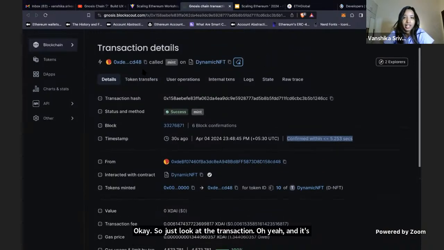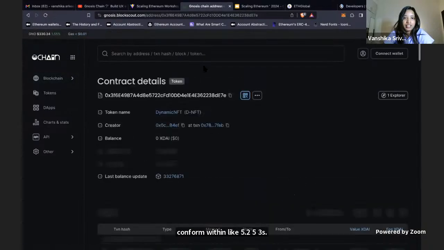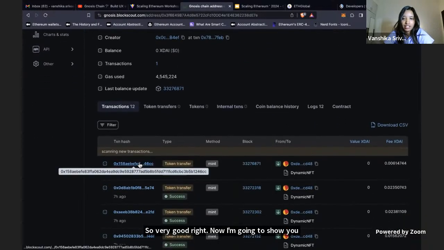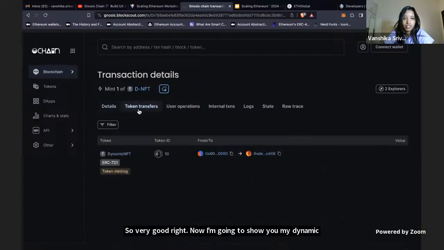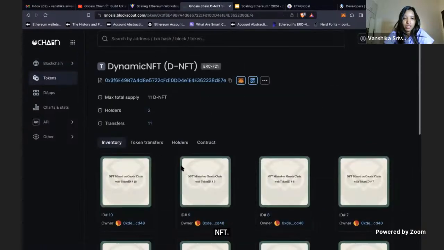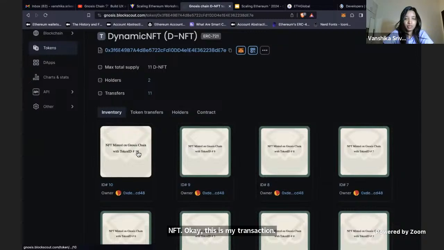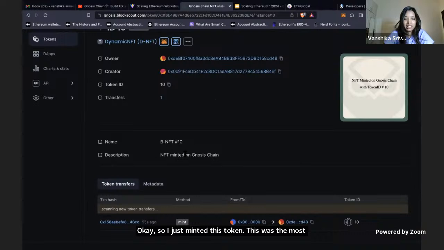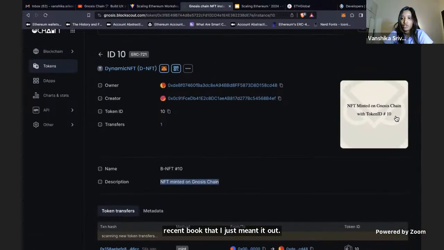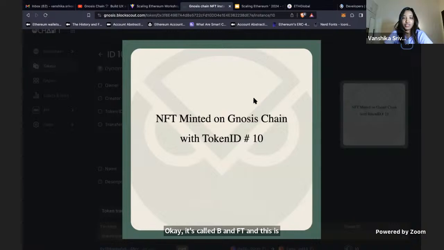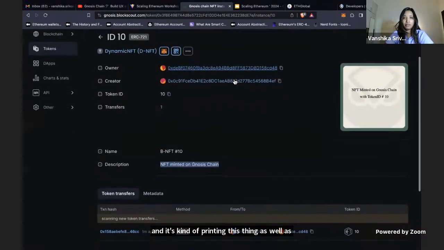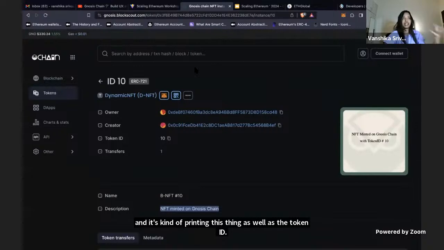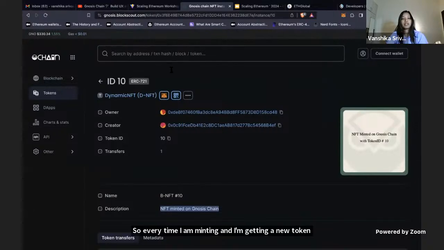So very cool, right? Now I'm going to show you my dynamic NFT. Okay, so this is my transaction. I just minted this token. This was the most recent token that I minted. It's called BNFT, and this is the description that I have. Now you should look at this. I've used this whole SVG file, and it's printing this as well as the token ID. So every time I mint and get a new token ID using the token URI, it changes.